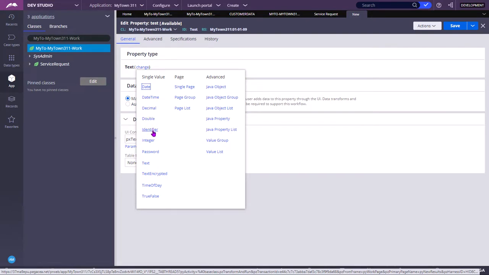Identifier contains only a unique primary key ID type. Integer doesn't hold fractional values, it holds only integer values. Password is by default, whenever you are displaying it in the UI or in the clipboard, you cannot see that value because it will be encrypted. Text encrypted, time of day, true false.